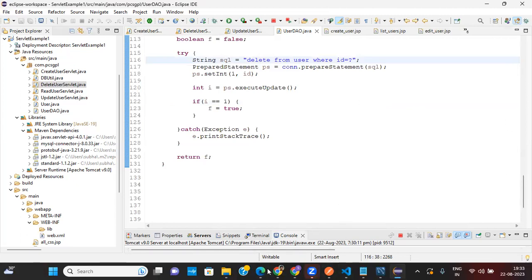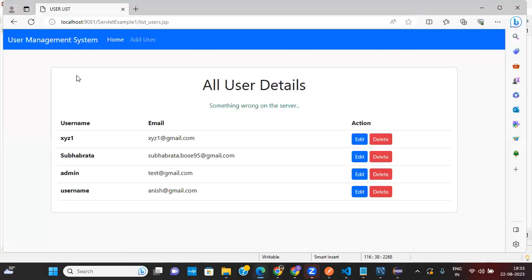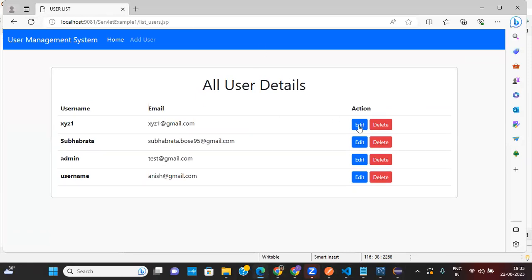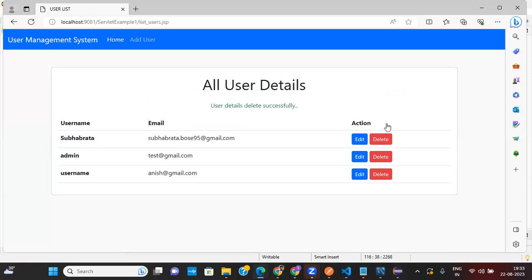Let's try it this time. If it is, and say right, delete this my ID. So user details delete success. That's good. Okay, so everyone got this, right? Anyone having any issue related to this module, delete module?